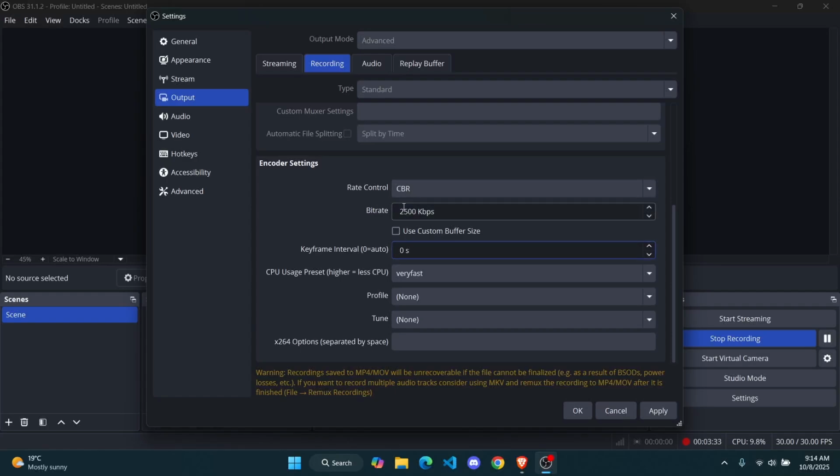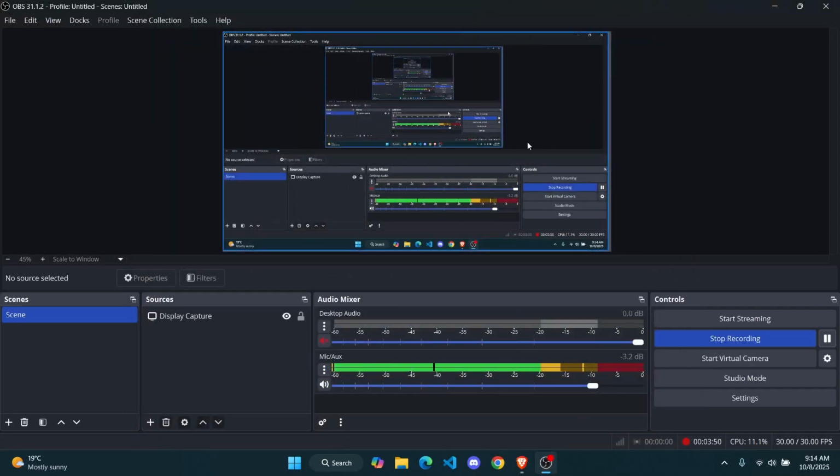So since we have checked our internet speed, we can just do 3500 kbps. And on the keyframe interval, you just need to do 2 seconds. So let's just do 2 over here and leave everything as it is. Now just click on Apply and then OK, and you should be good to go.